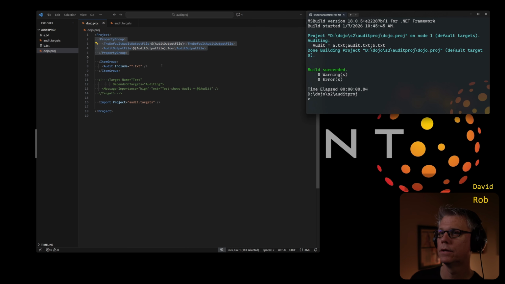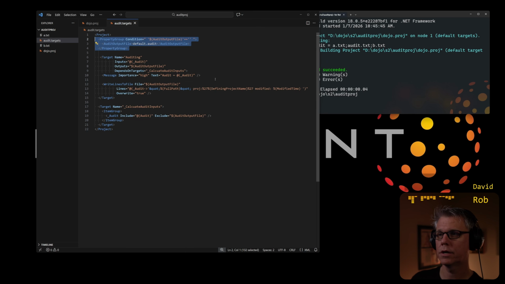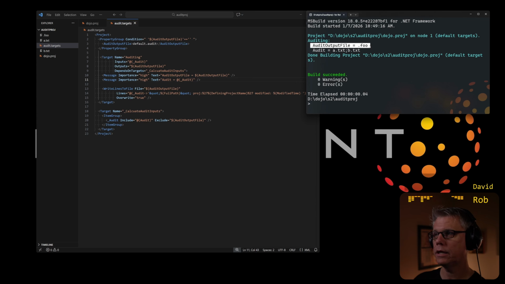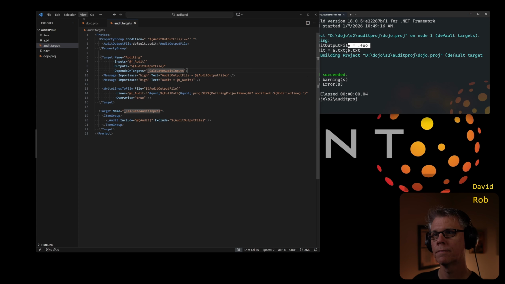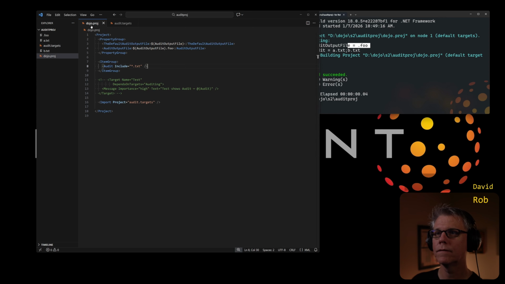Okay. So we'll come to our audit targets and we will say audit output file. And remember, this is a property, not an item, so I need to change this to a $. And we're going to take that comment out. Now I'll show the output file and the output every time we run this successfully. All right. Cool. You see what happened? Audit output file equals .foo.